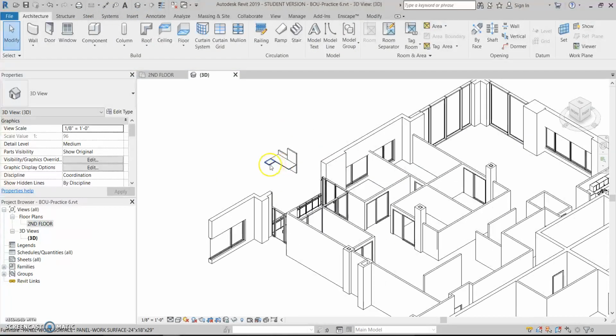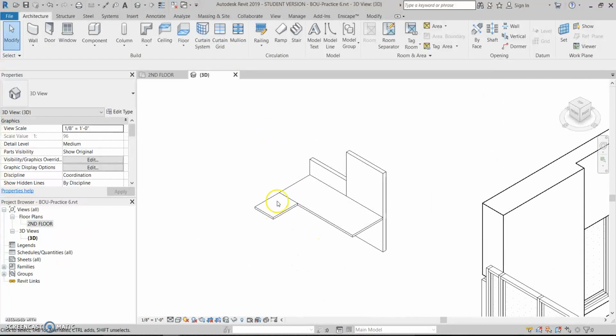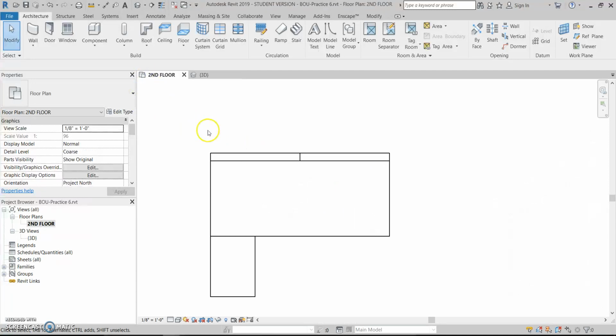Now look at that in 3D. This is what we've got so far, our two work surfaces and our two panels. They look the same in plan, but one is actually taller. The next thing we'll add is some storage.